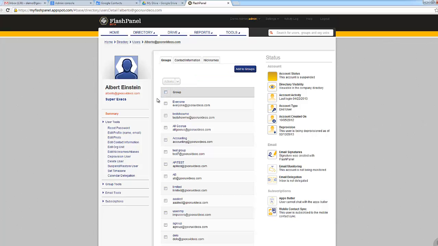So also from within this user profile page, you have a left navigation and you can take a number of actions such as resetting this user's password, changing their nicknames, starting the deprovisioning process, but I'll walk through those tools one by one.